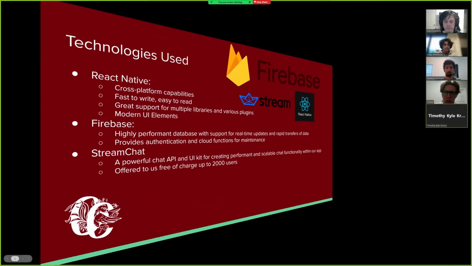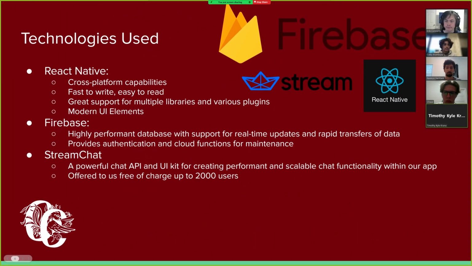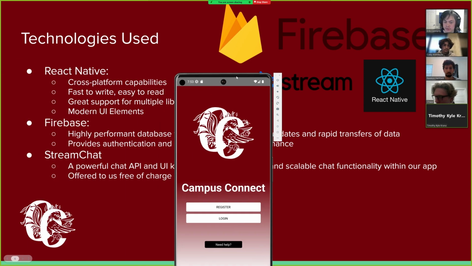Some of the technologies that we use for this are React Native, which is a framework used for building mobile apps; Firebase, which is a high-speed database that supports real-time updates, authentication, and cloud functions; and finally, Stream Chat, which is the chat toolkit that can be used to create fast and scalable chat functionality within our app. And from there, we're going to bring it over to our live demo.